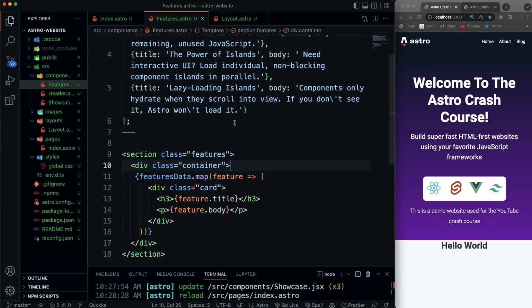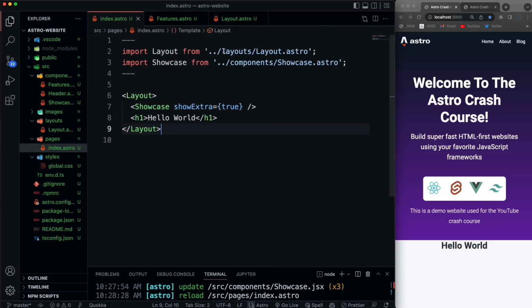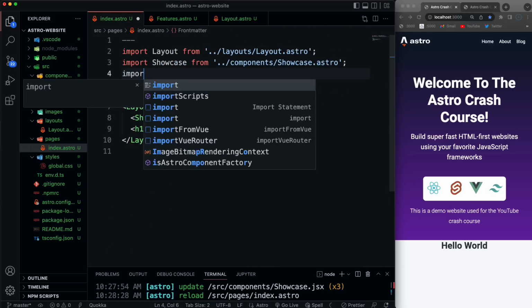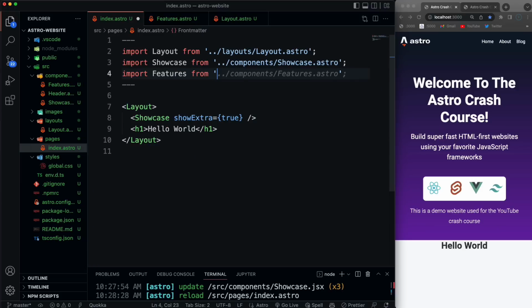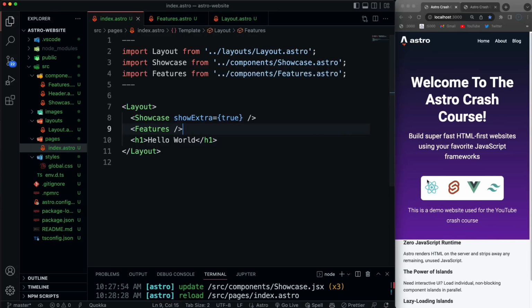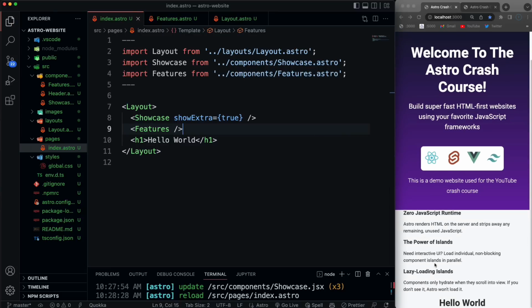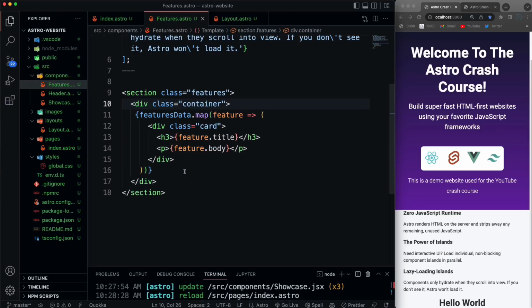So we'll go ahead and save that, and let's add it to our index. So we're going to want to import features from features.astro, and then I'm going to put that right below the showcase. So features, and there we go. Now there's no styling because we haven't added that CSS yet, and each card is going to be its own component. So let's actually do that real quick before we add the styling.